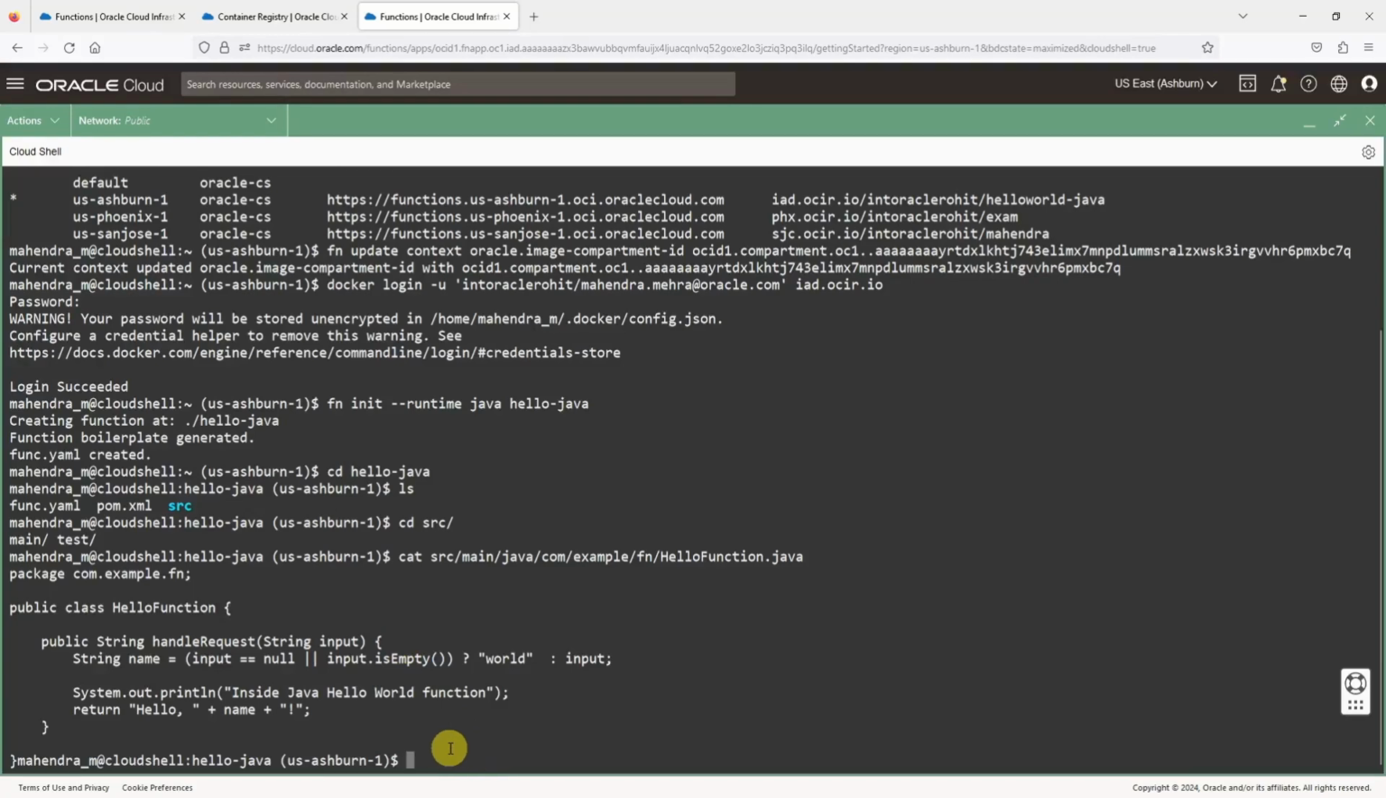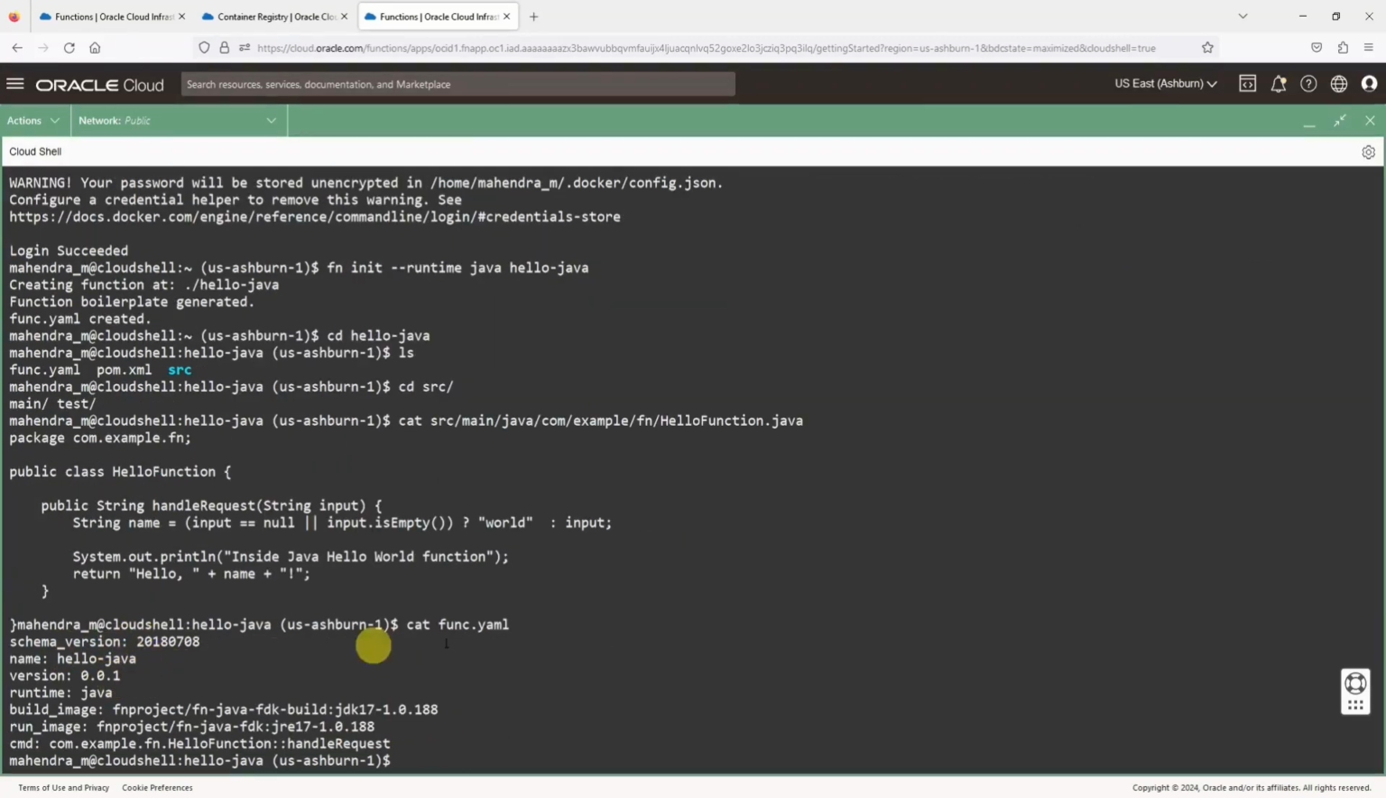Let's also look at the function.yaml file. I'll open it using the cat command. Now if you look at the function.yaml file, the first line is schema_version. This line specifies the version of schema used for the function.yaml file, and it ensures that the structure and the fields in the file are understood correctly by the functions platform. And the date format is year, month, and date, which indicates the schema version release date.